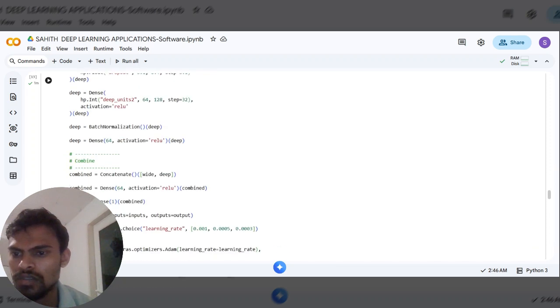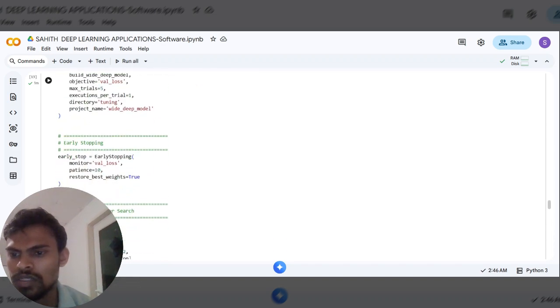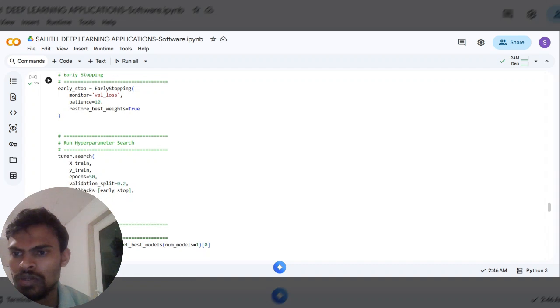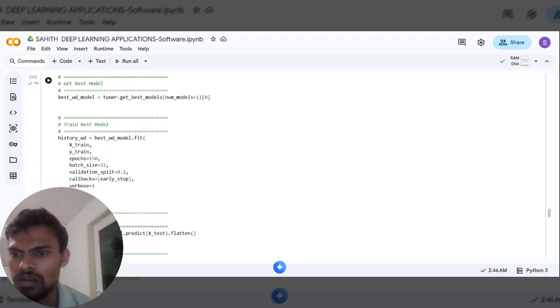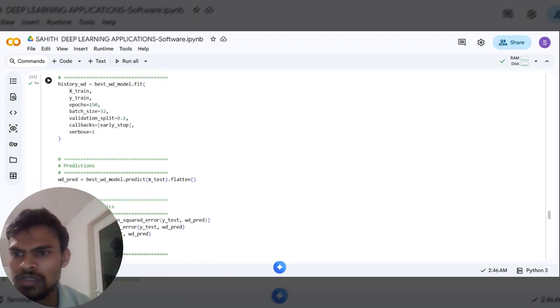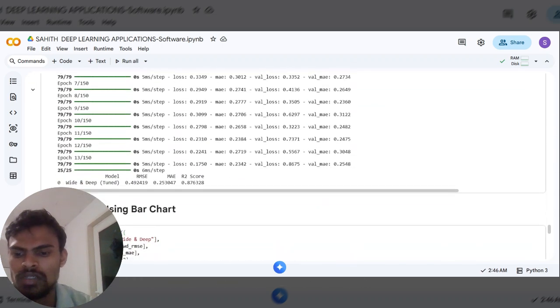And here the tuning, like tuning the five trials. And here monitoring the validation loss with patience of 10 and restoring the best weights, and tuning the batch size and the validation split. And here we can see the data.